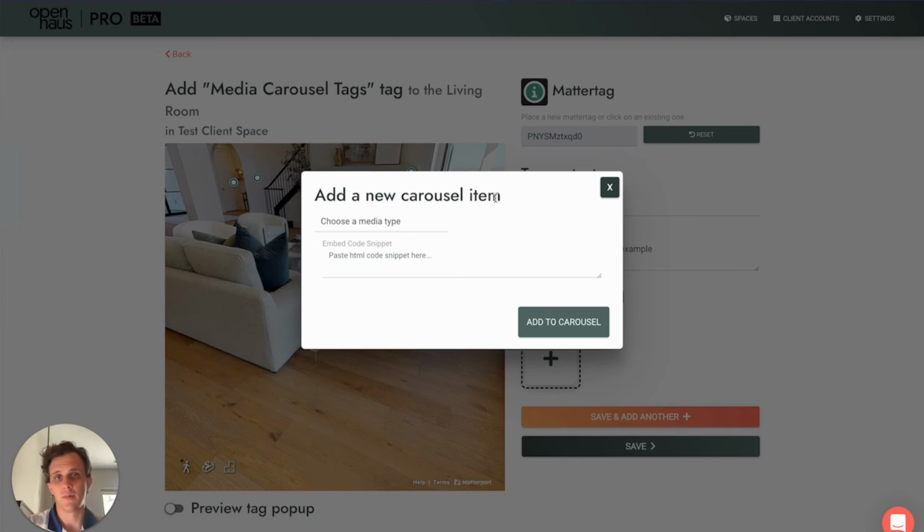So this could be valuable if you wanted to have a Google Maps embedded map inside of your media carousel, or just any other iframe or code snippet. You can paste that in here and it will be part of that media carousel. Pretty cool.